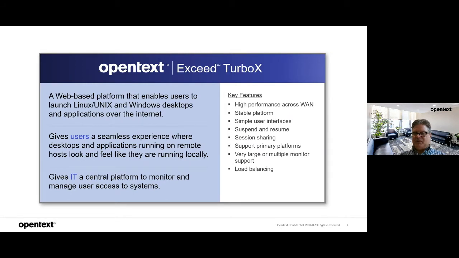Key features are high performance across WAN, even with smaller bandwidths, a very stable platform, simple user interfaces, suspend and resume. So that means that, for example, you can suspend your Team Developer application in the office, drive home, and resume it from home. You have session sharing, so you can share your screen with other users and discuss things you want to resolve, for example. You support primary platforms on the client and on the server. Very large or multiple monitor support, and we also have load balancing.